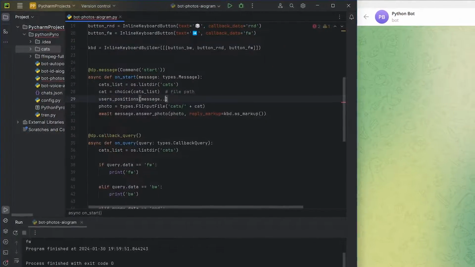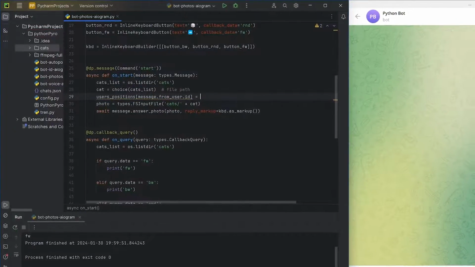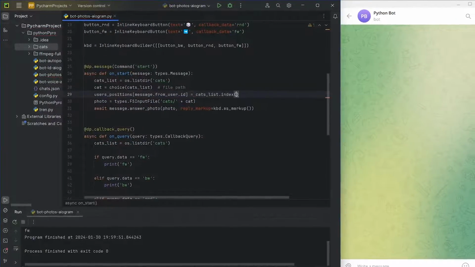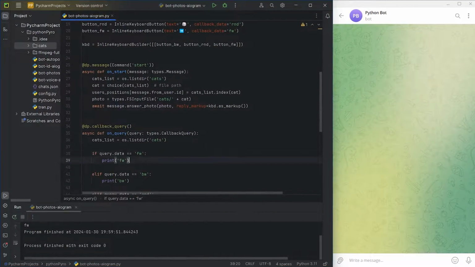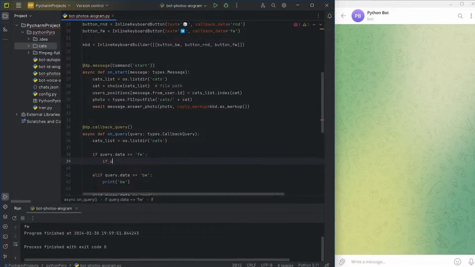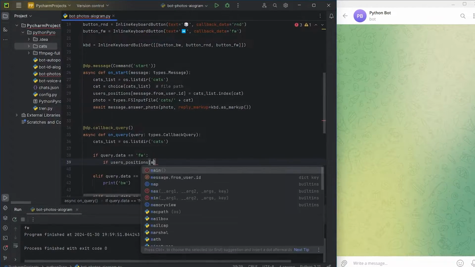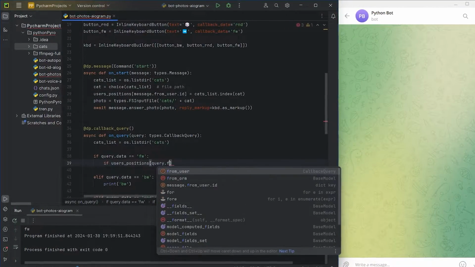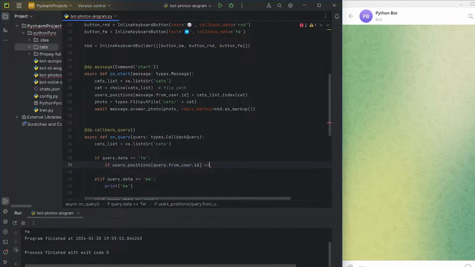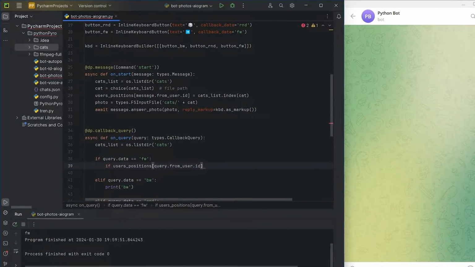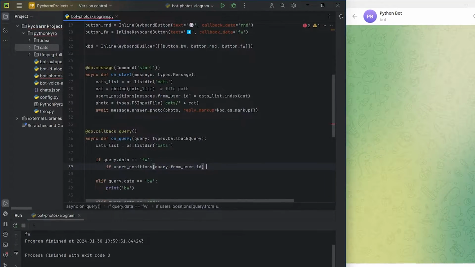When the bot is called with the start command, it is also necessary to remember the position so that before pressing the navigation buttons, the bot knows which file to open next. For this, I will obtain the image index and assign it to the dictionary. The key will be the user ID of the user who called the bot, and the value will be the index. Now I'll work on the forward button.